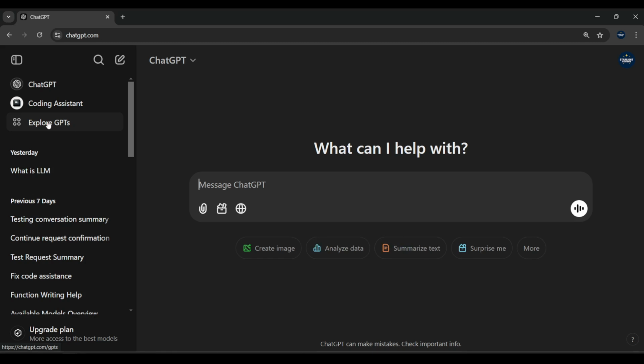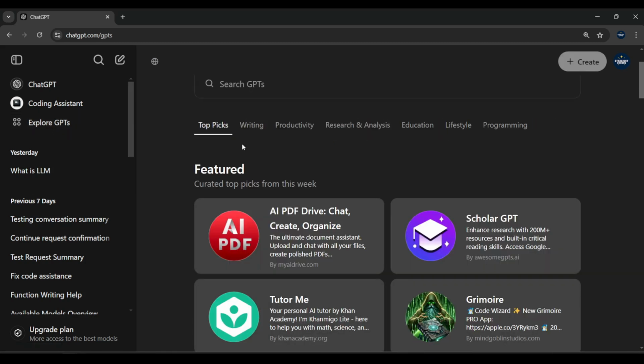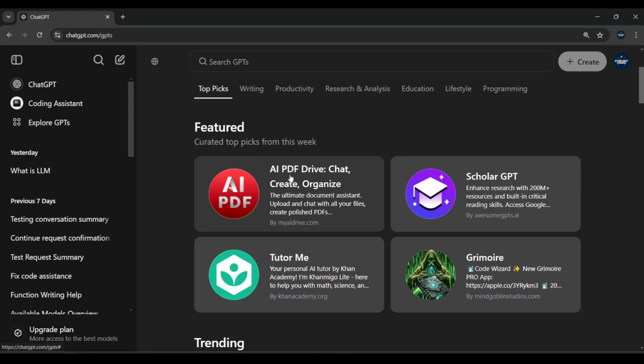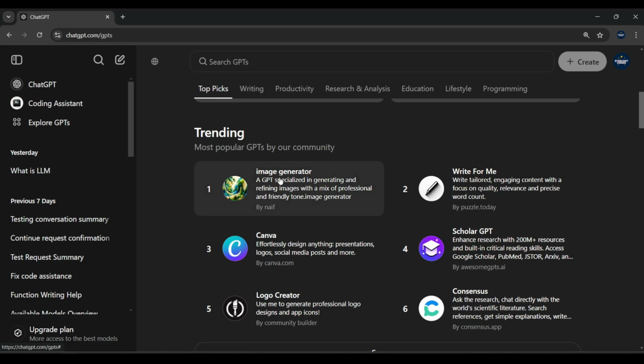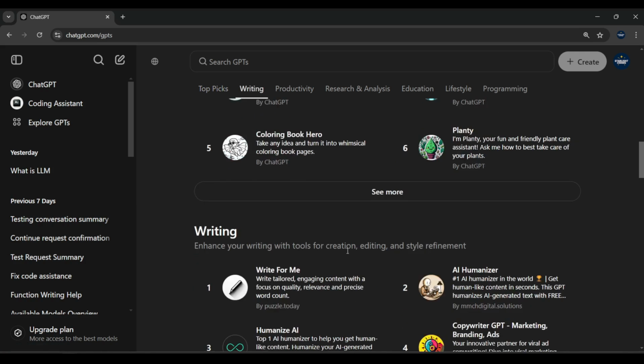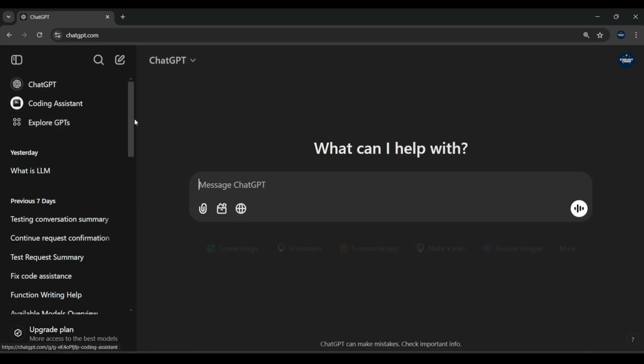So let me click on explore GPTs, and you can see there are many applications you can use, for example, for organizing PDFs, for searching for scholars, a code wizard here, also image generators, and of course we have DALL-E also for image generating, and many others. You can explore them if you like. And let me go back then to ChatGPT.